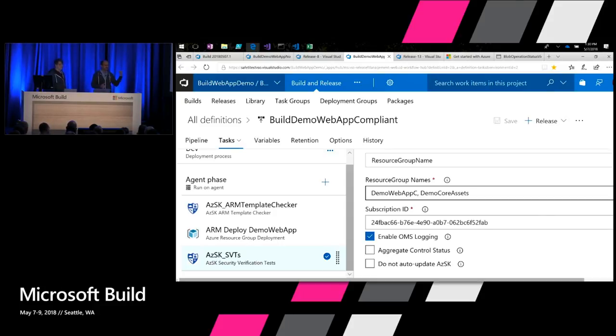So what I'm doing here is, even though I'm deploying just my web app, I can use SVTs to scan holistically. That is, to check your complete application is secure. So in this case, it turns out my storage account is not secure, my web app is secure, right? So as an engineer, what can I do?